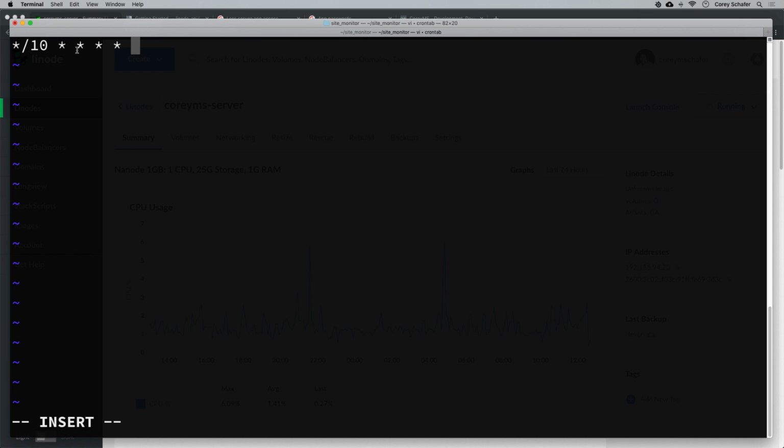The next value is for the day of the month. So this is every day of the month. The next value is for the month, so we set it to every month. And the last value here is the day of the week. So this is set to run on any day of the week. So that's our schedule, and this will run a command every 10 minutes. So now let's tell it what command we want to run every 10 minutes.